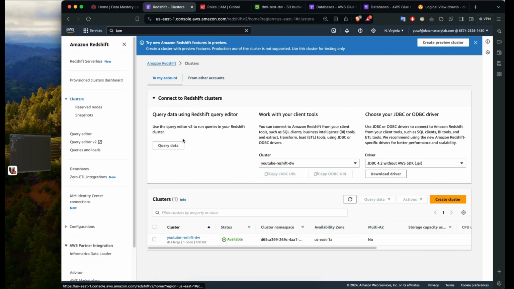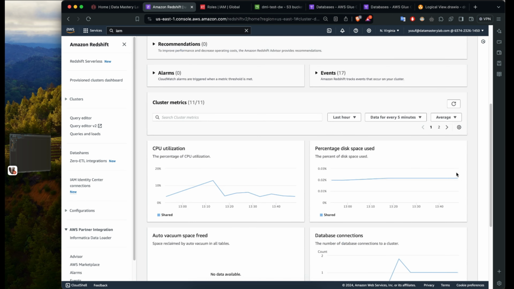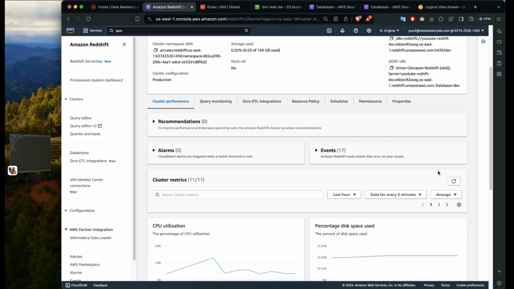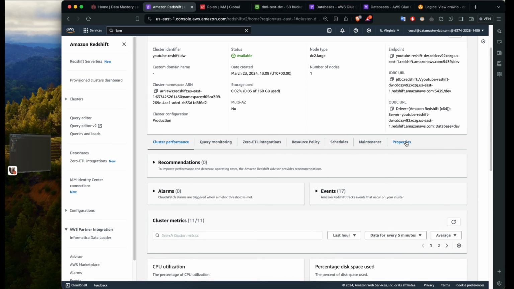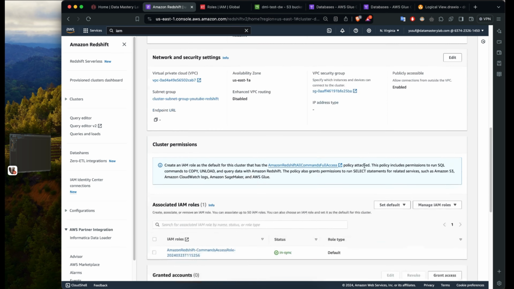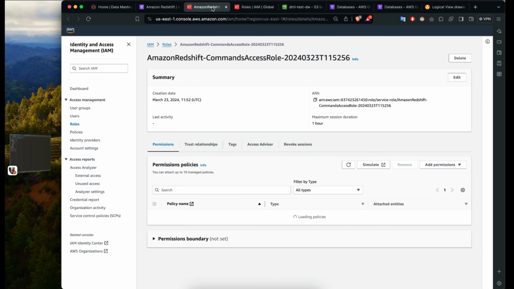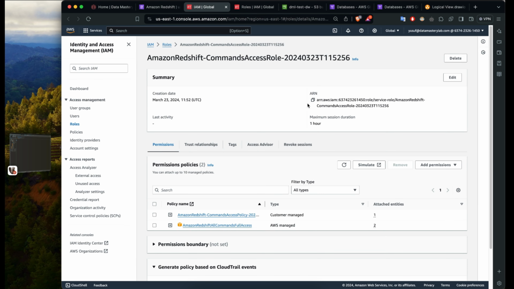I think I'll just go back to the clusters, select this, and I should be able to see IAM role somewhere here. It's not here. Properties, IAM role. Yeah, this one. This is 1152.115256. Okay. So I'll just come to the IAM role here. I just click on this and it takes me straight here. I just need to copy this ARN. So this ARN is all I need to access that.